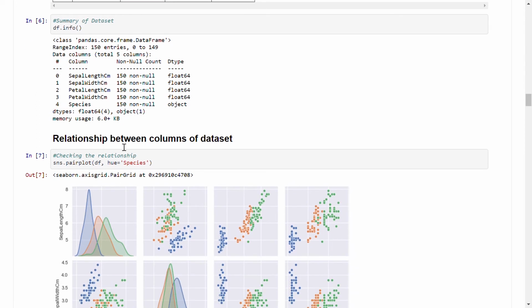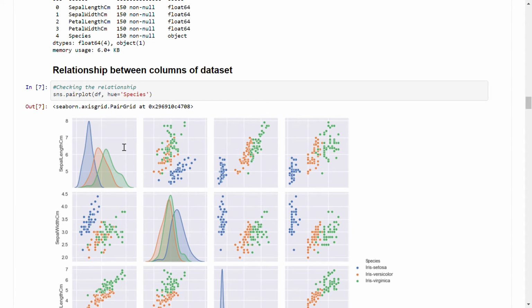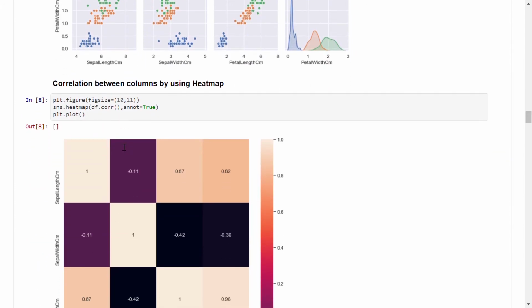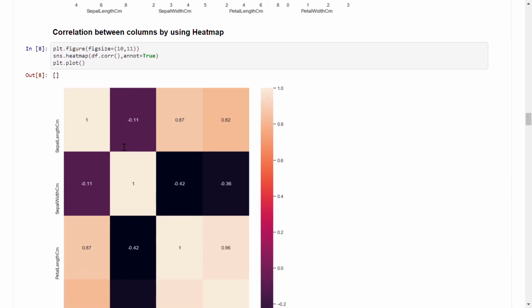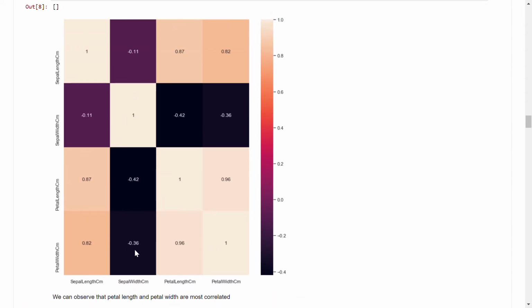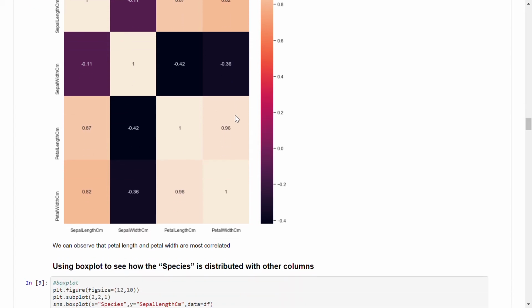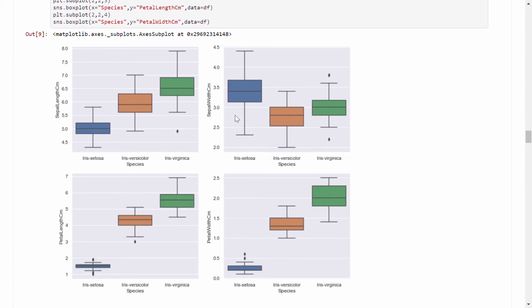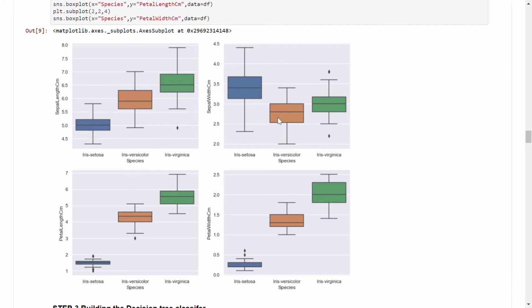Now we can check the relationship between columns of the dataset. If there are a small number of columns, the best option is a pair plot because it gives the relation between each and every column easily. As there are 4 columns here, we get 4 by 4, 16 plots. Now we need to find the correlation between the columns. We can find it using a heat map. From this we can see that sepal width and sepal length are correlated the most. We can also see how the species is distributed among the columns using box plots.